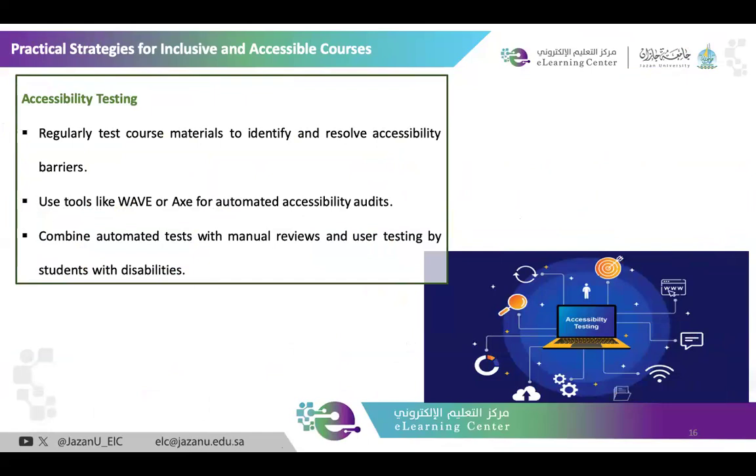Accessibility testing. You must have accessibility testing. Regularly test your online course for accessibility to identify and fix any barriers students with disabilities may encounter. Accessibility testing ensures that all learners, including those with disabilities, can fully engage with the course material and activities.